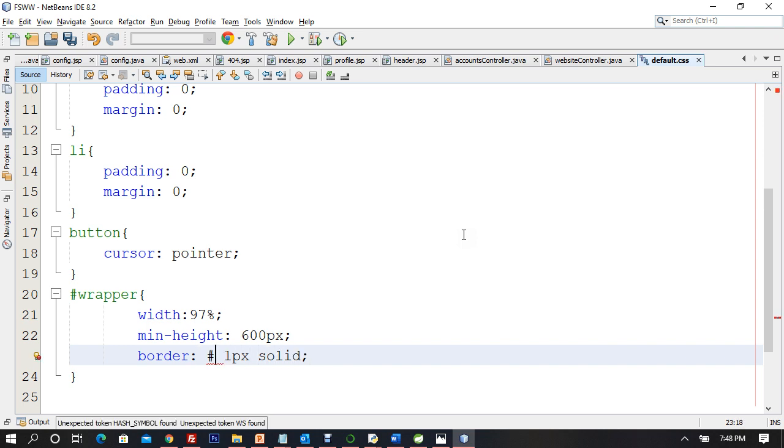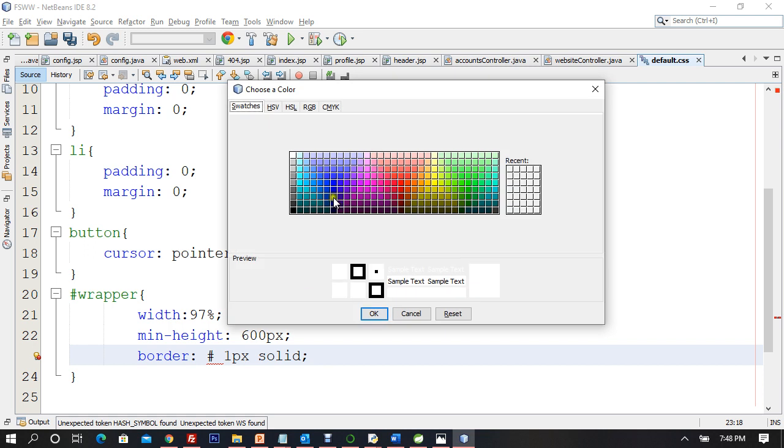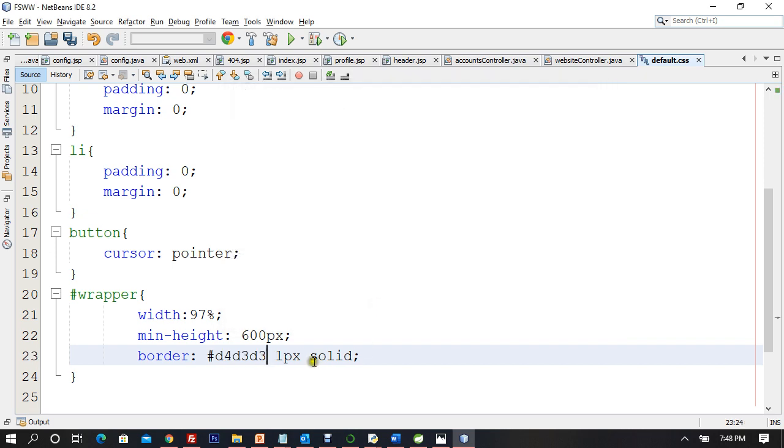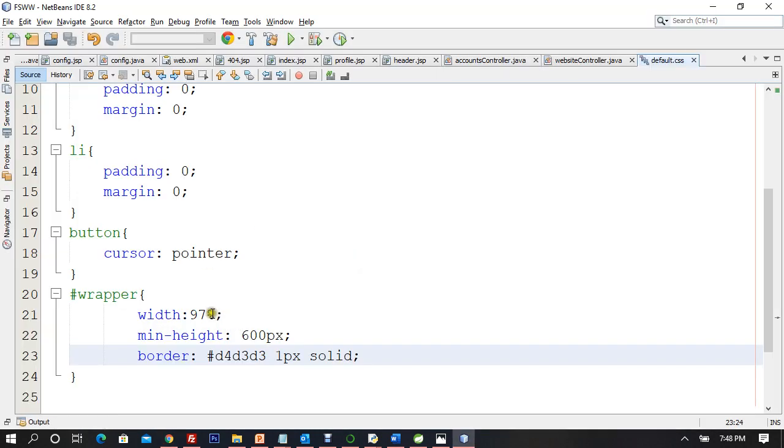If using NetBeans and you want a color chooser, you'll have to use color as the first property right here. Okay, I'll go to HSV and I will use a slight border here. Alright, so this is my border. Now you can see that border is here. So let me decrease it from 97 to 96%. Fine, so now it's here.